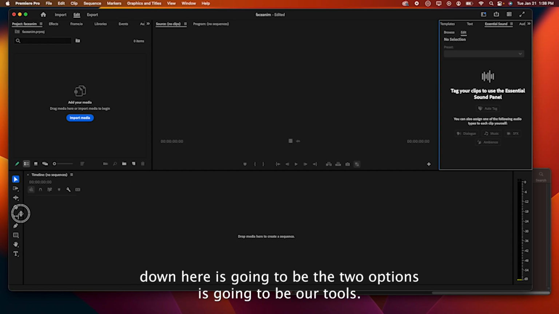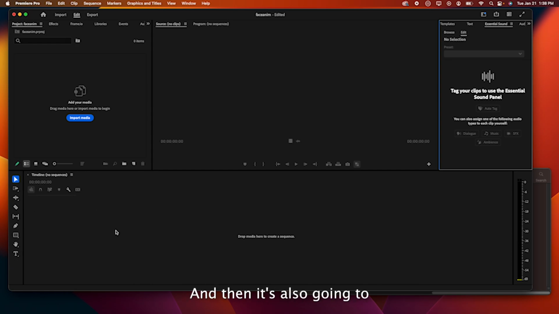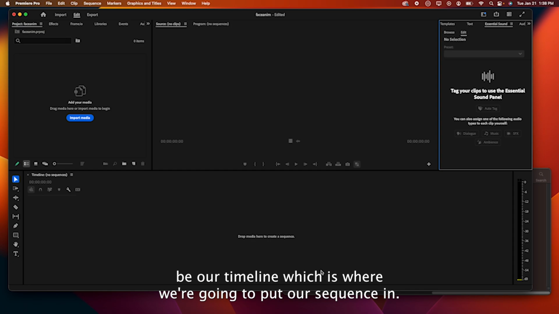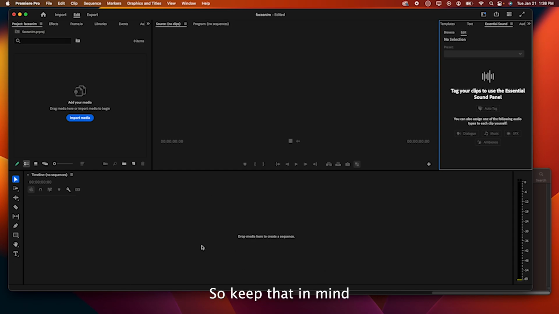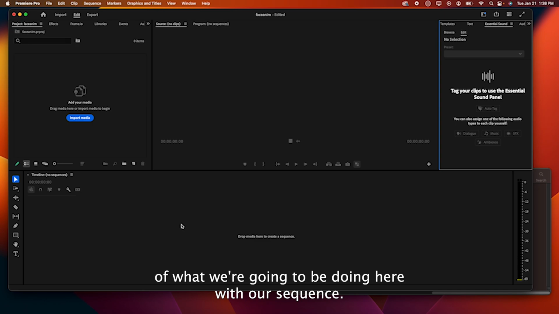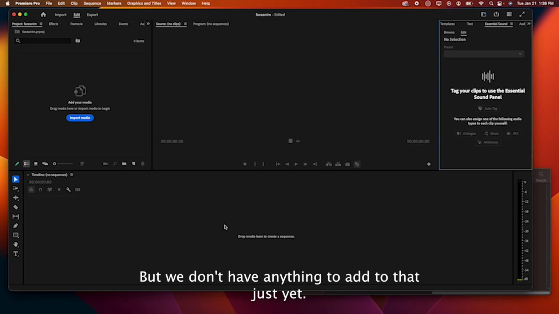Down here is going to be two options. It's going to be our tools, and then it's also going to be our timeline, which is where we're going to put our sequence in. So keep that in mind of what we're going to be doing here with our sequence, but we don't have anything to add to that just yet.